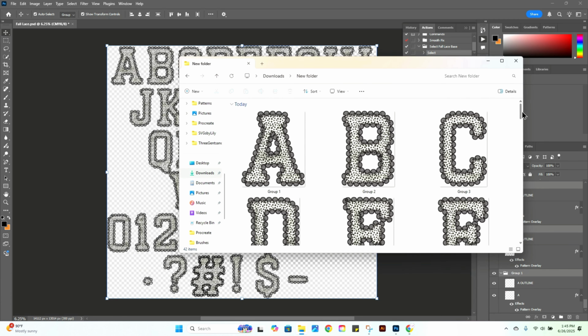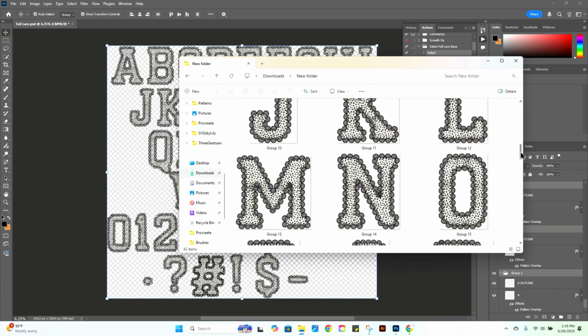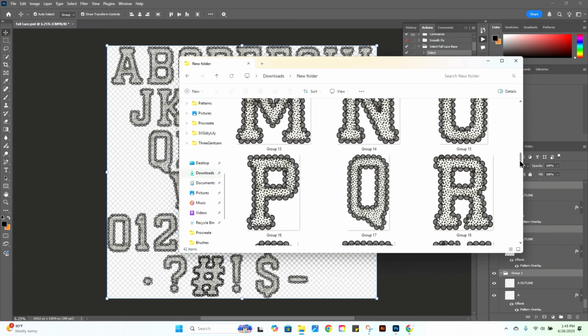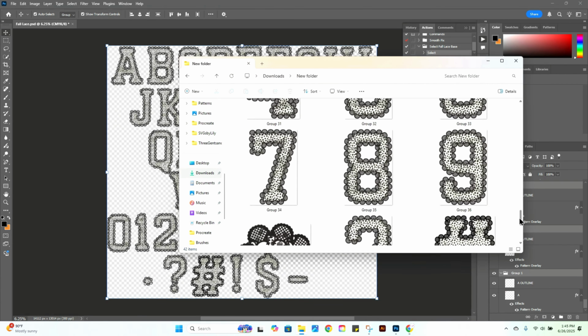And now we're coming to the portion of how to fix that, because like I said, if it's not a seamless pattern, you're going to hit an issue where you have a seam.